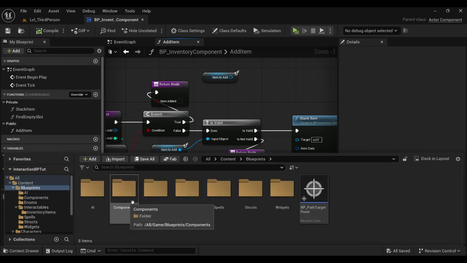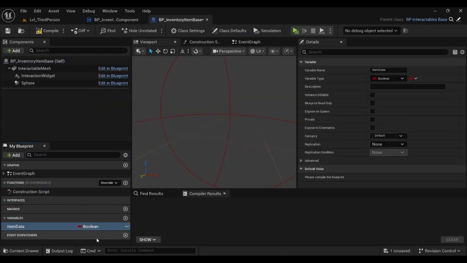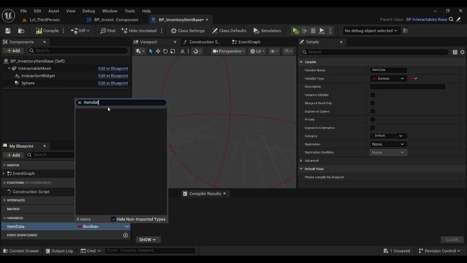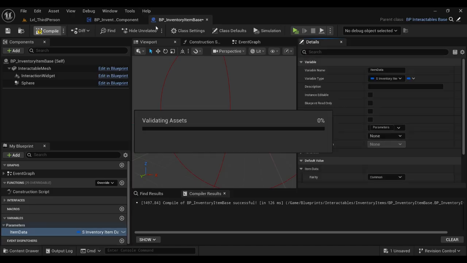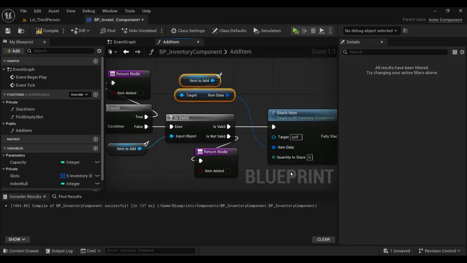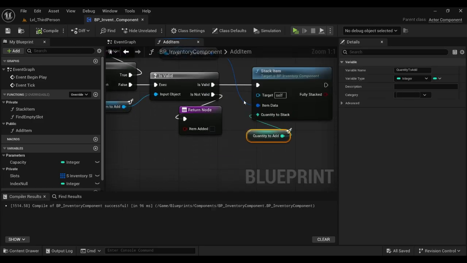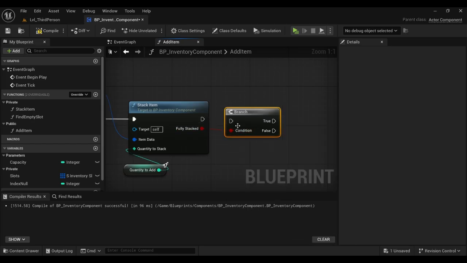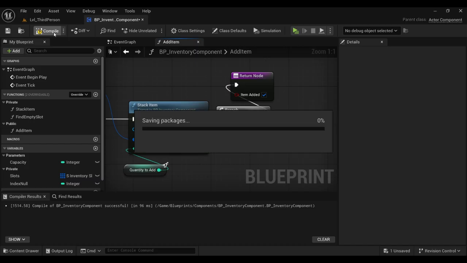First let's go to our blueprint class here, our inventory item base, and let's create a variable here. Let's call it item data, of type item data, the struct. Okay. And let's close this. Let's get it here now, get item data. And the quantity to stack is get quantity. And if it was fully stacked, we simply return item added true.